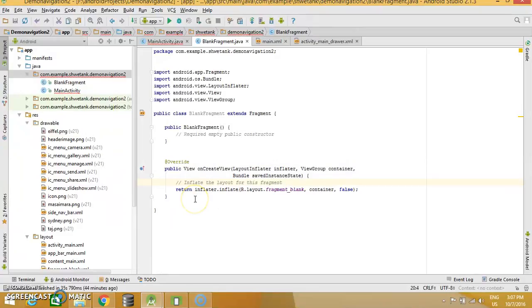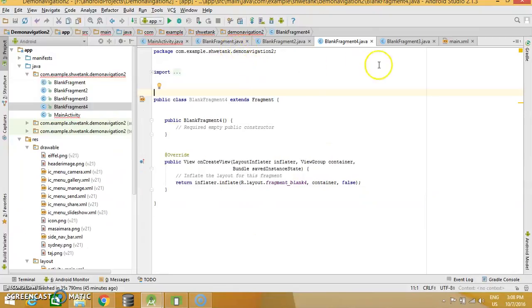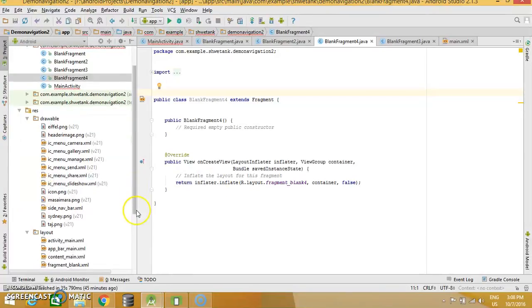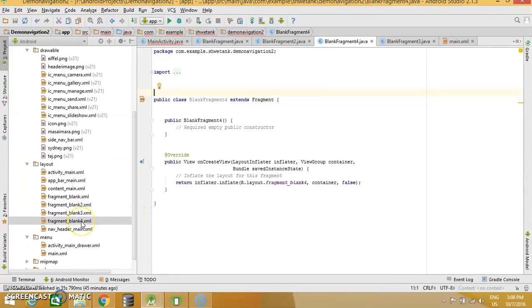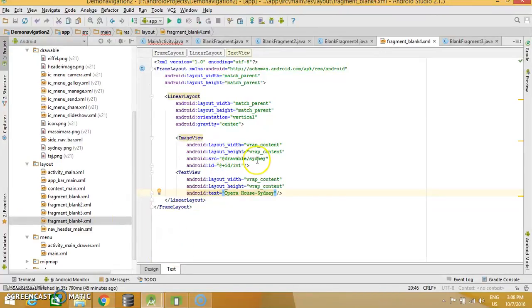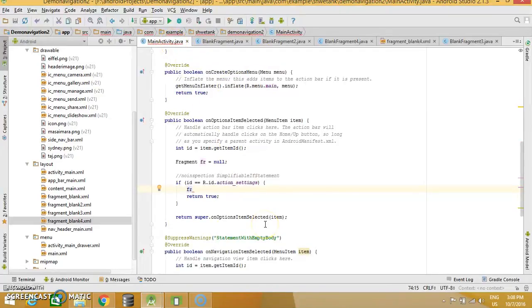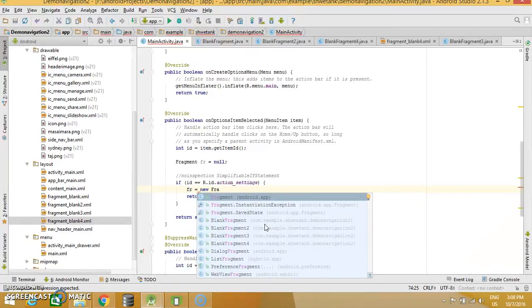So this is done. Now we need to create three more such blank fragments which we will use to replace the frame layout. So now we have done 2, 3, and 4. Three more blank fragments have been made, and I have also put the layout at the right place, so that now if I go there, I can see if it is ready to be used or not. Yeah, we already did this, right? So now we just need to proceed forward and give this a blank fragment.